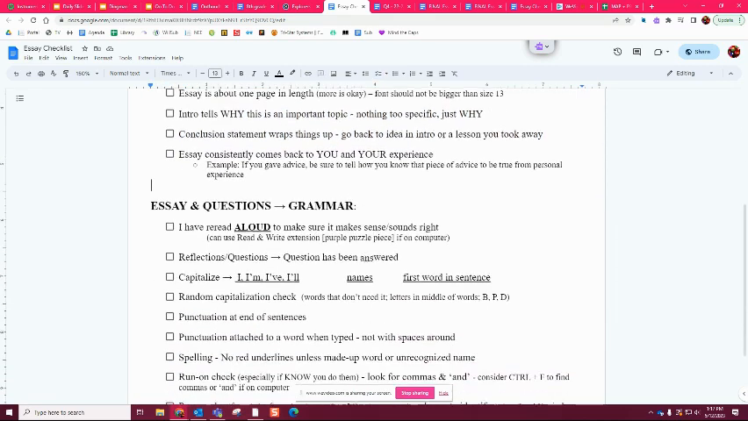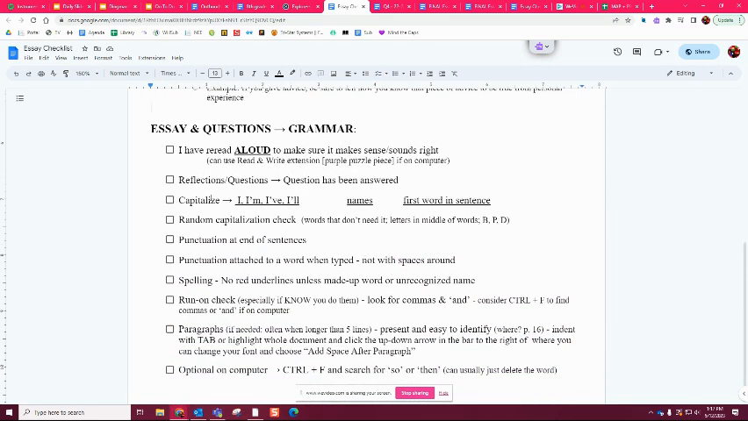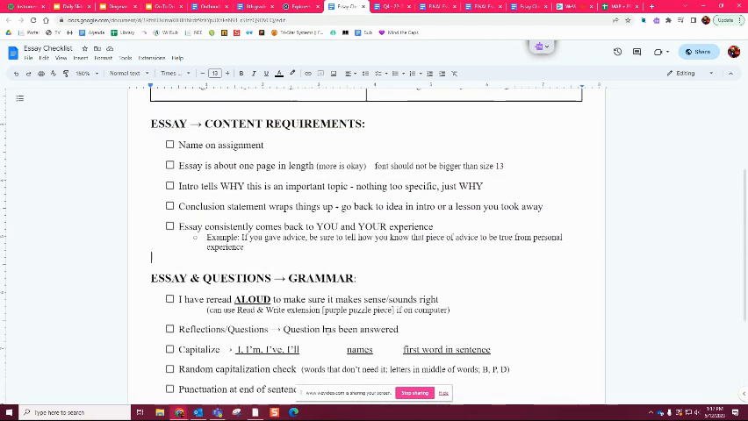Okay. And then down below, just some reminders and checklists here. When you're turning in essays or questions, you're looking at grammar. You're reading them aloud. You're looking at the reflection questions to see that they've been answered. You're capitalizing, and you don't have random capitalization. There's punctuation, spelling. If you're doing it online, watch for red underlines. So just go through these. That will help you for your actual essay, but also if you do any of your reflections online. Okay. All right.